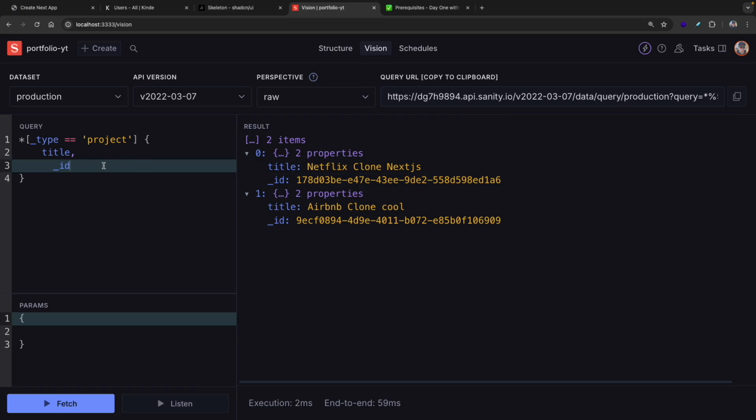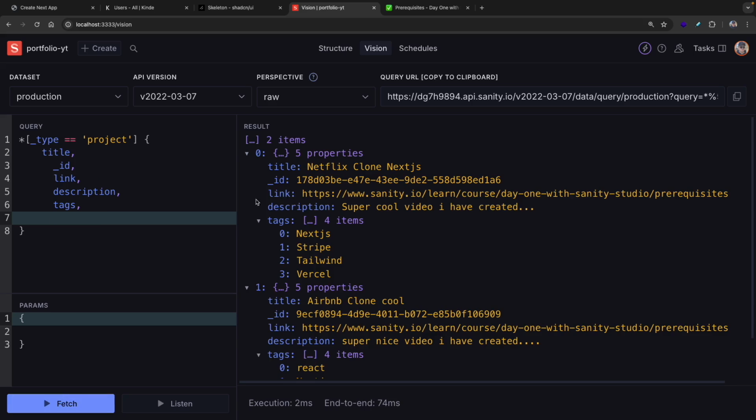Now still we need a bit more stuff. So we need to get the link, we need to get the description, we need to get the tags, and let's for now actually click on fetch. Let's see what we get. We get a title, underscore ID, we get the link, we get the description, we get the tags, and the last thing which we need is the image.